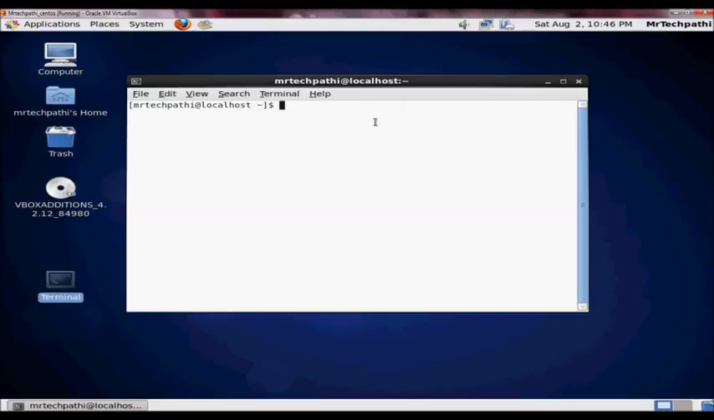Now I'll type the pwd command to know the current path. So I'm in /home/Mr.Techpathy. Let's create a directory using the mkdir command. I'll name my directory ldd3. Change the directory using the cd command. We'll create our first Hello World kernel module.